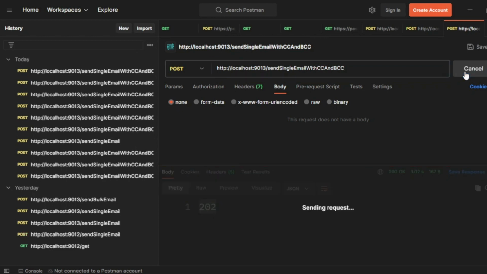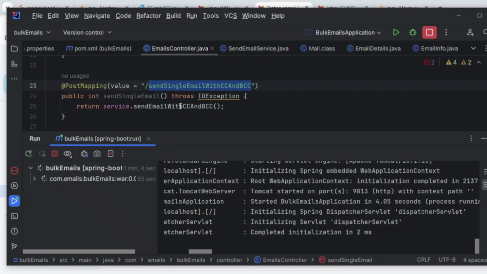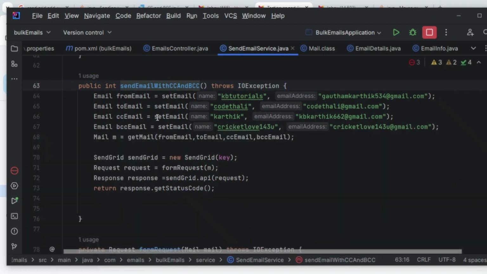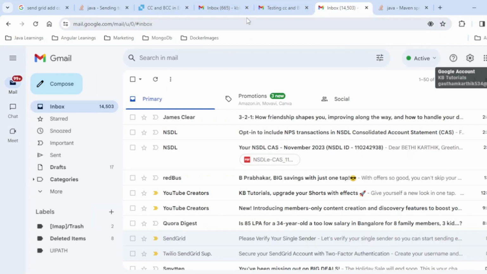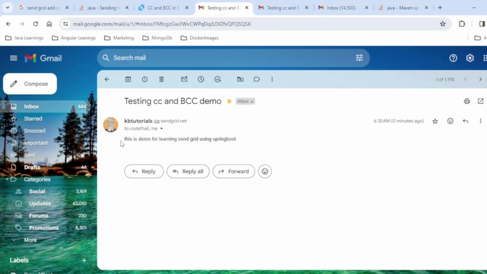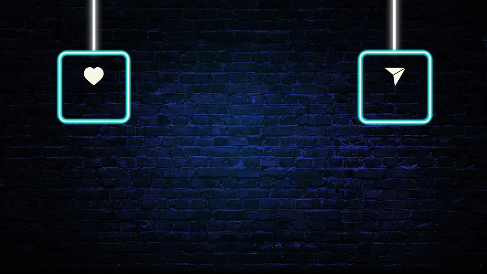So if I click on send, it is going. Now you could see we got two, not two, right? So you could see the first one, this is cricket love. Okay, testing with cc and bcc demo. This is nothing but cricket love I have added in a bcc, I believe. Okay, this is a bcc. Now let's see about the cc, where is the cc? You could see this is a cc, right? The two we can always get. As of now I don't have the credentials, that's why I could not show.